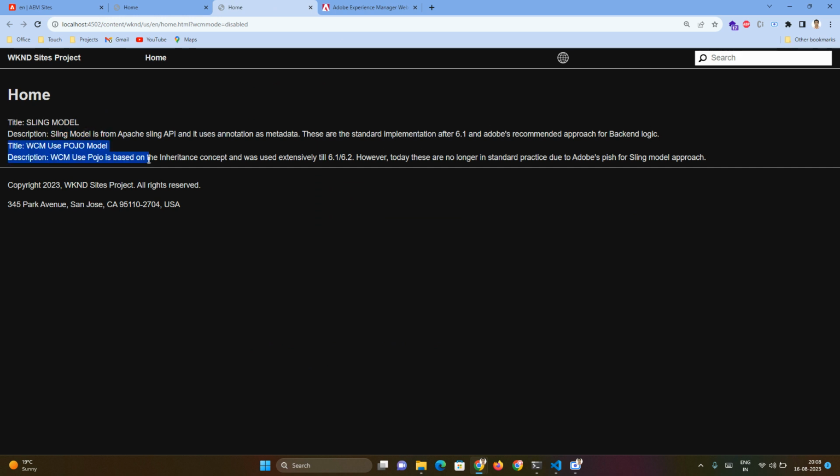Now, you might be asking why Sling model has been introduced. During 6.1, and I think still 6.1 and 6.2, developers still heavily used the WCM use POJO model. Even today, it can be used. It is not deprecated yet. So you can still use the WCM use POJO model.